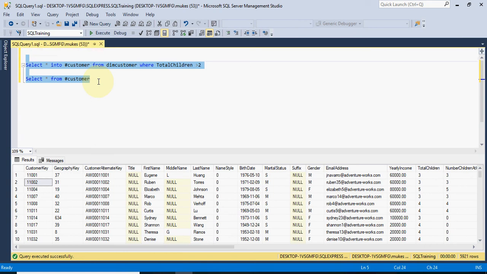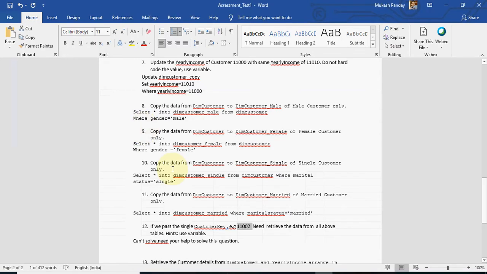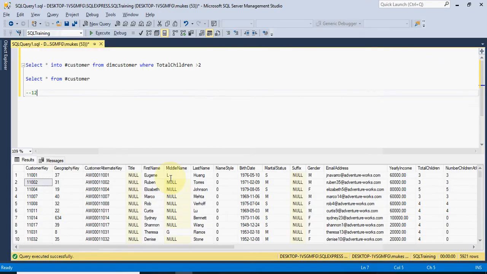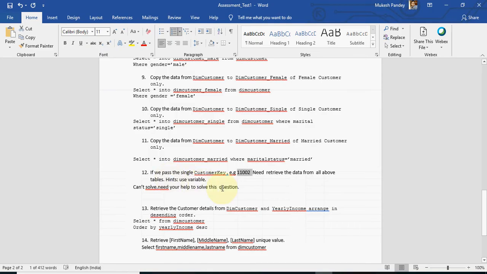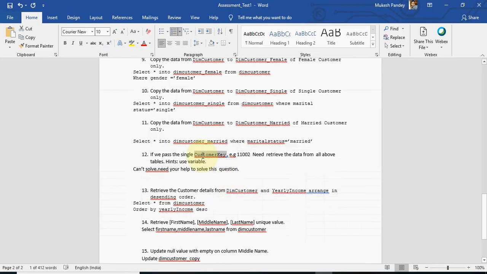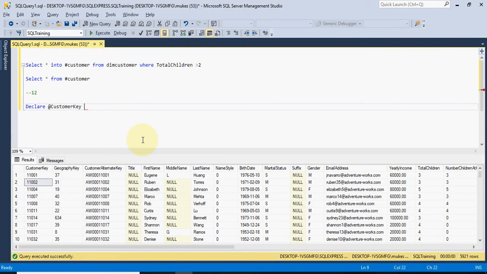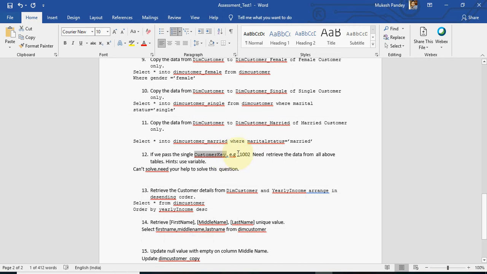Do you want this code or can you write it? Okay. So first you can declare the variable. Declare. So what is the customer key? Int. Set customer key int is equal to 1102.